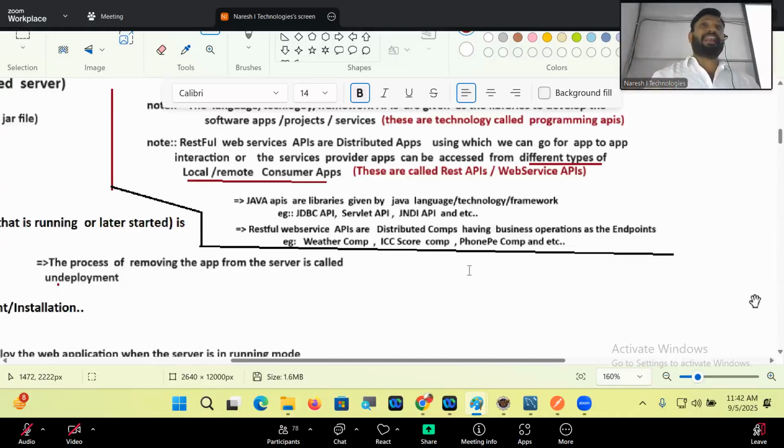Programming APIs are libraries using which we develop projects. REST APIs, or web service APIs, are distributed applications whose services can be consumed from remote places.